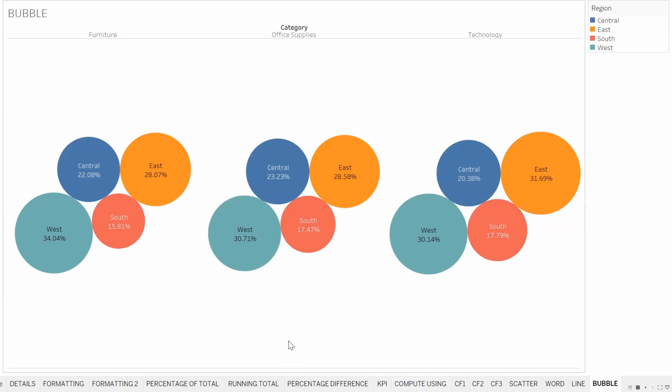Right, so here you can see, and if we also notice that the percentage comparison of the various categories on the basis of the region is somewhat similar. Just focus on the central region. Furniture contribution of central region 22, office supplies 23, technology 20, almost similar. If we talk about the western region, for furniture 34, office supplies 30, technology 30.